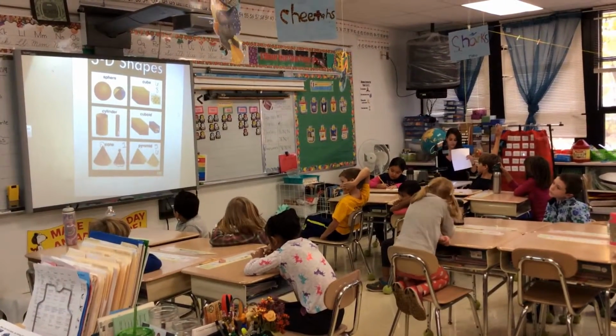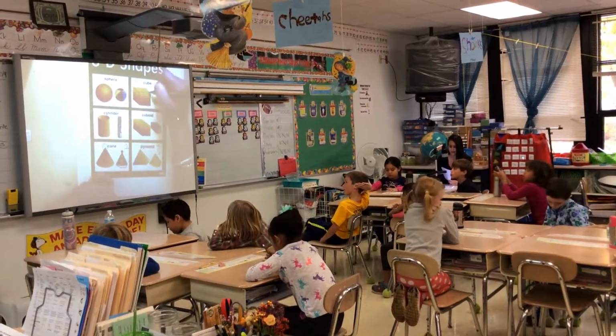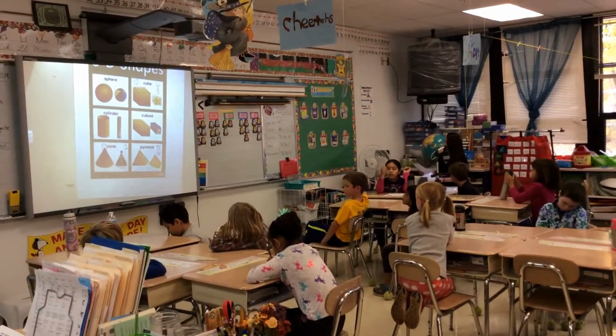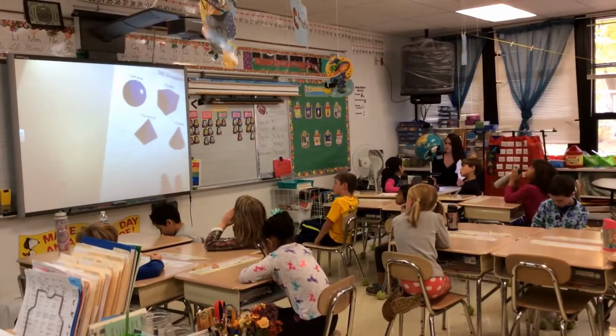Claire? 6. It has more than, it has 12. Wow. We have to count every edge inside. Don't forget, it's a 3D shape, including the bottom. Okay. So this is just the shapes that we're going to be talking about.